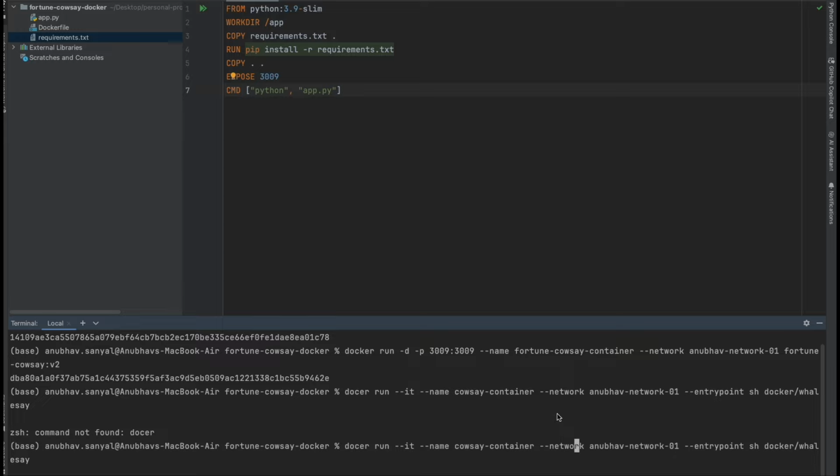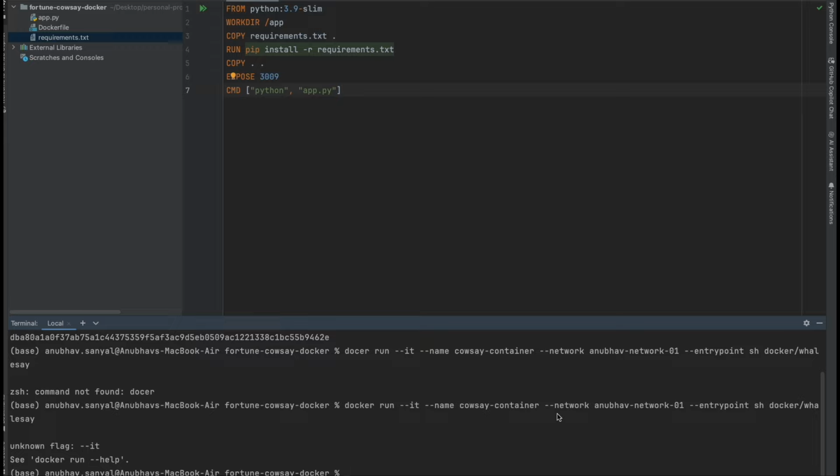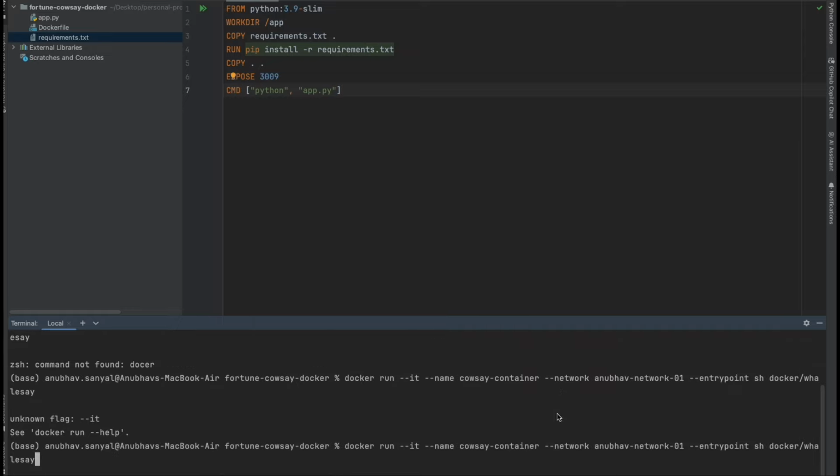So again, a no mistake which I made. You should not be making these mistakes, but it's all right as long as you're able to debug it. Oh, have I made any mistake again? Unknown flag dash dash it. Oh, it should be dash it and not dash dash it.